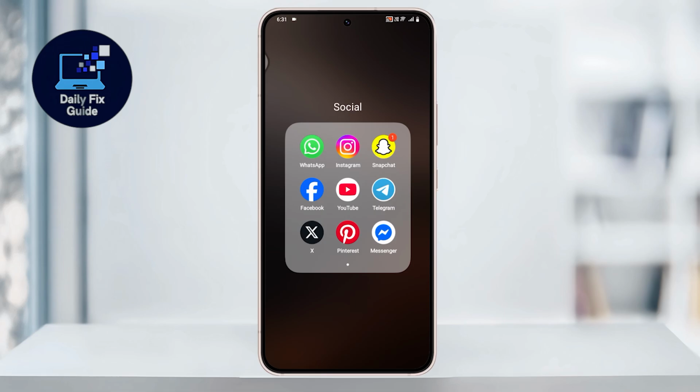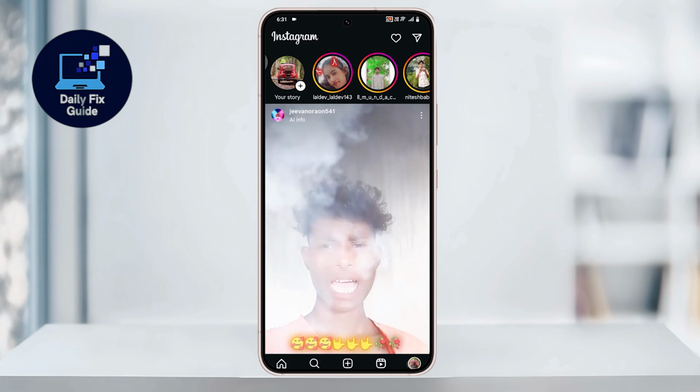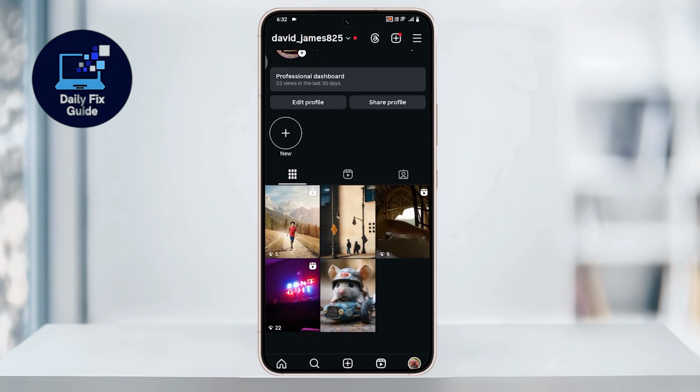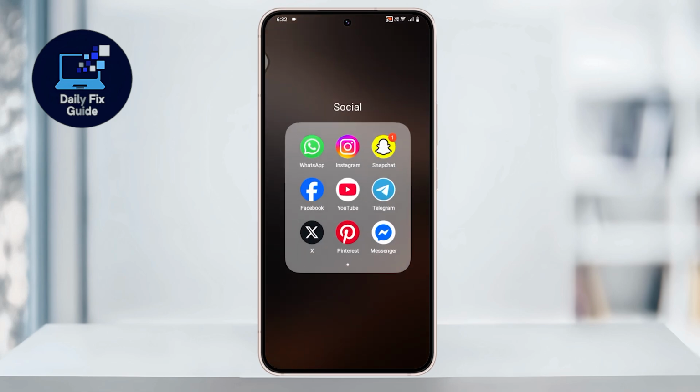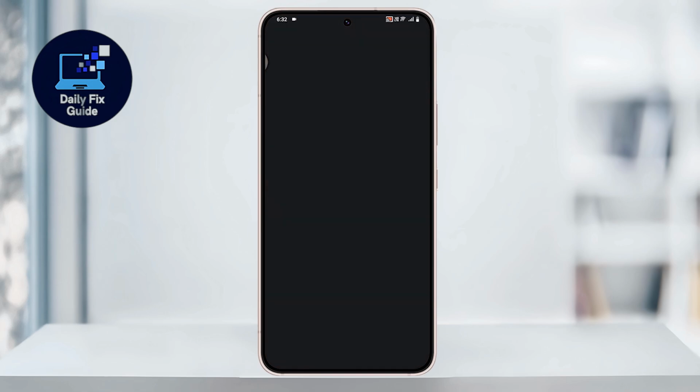First, open the Instagram application on your mobile device. Then tap on the profile icon from the bottom right corner to make sure you're logged in. Now go back to your home screen and hold the Instagram app for a second. Then tap on the info icon to open app settings.